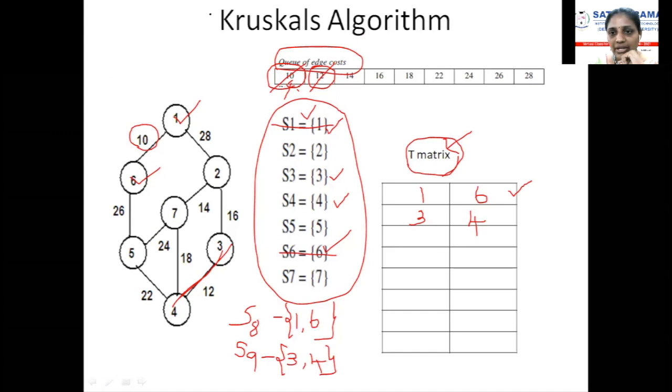Okay, what is the next value? 14 is the next value. Remove 14. Find out what are the vertices connecting 14. 14 is connecting 2 and 7. Is 2 available in a different set and 7 available in a different set? Yes. So add 2 and 7 and create a new set S10 which includes 2, 7.